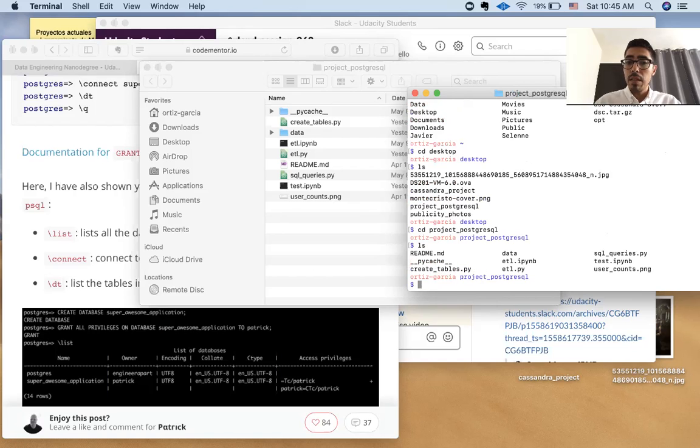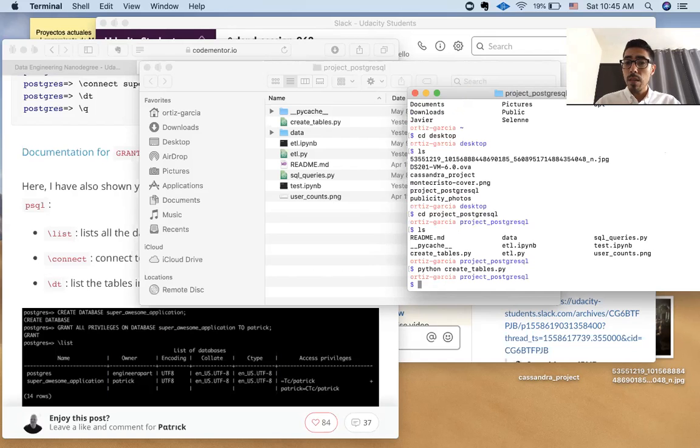And then let me list, right, I have all my scripts right there. So as you remember, you have to run first the create tables script. So it's running, nice. And once I've done that, I can run the ETL script.